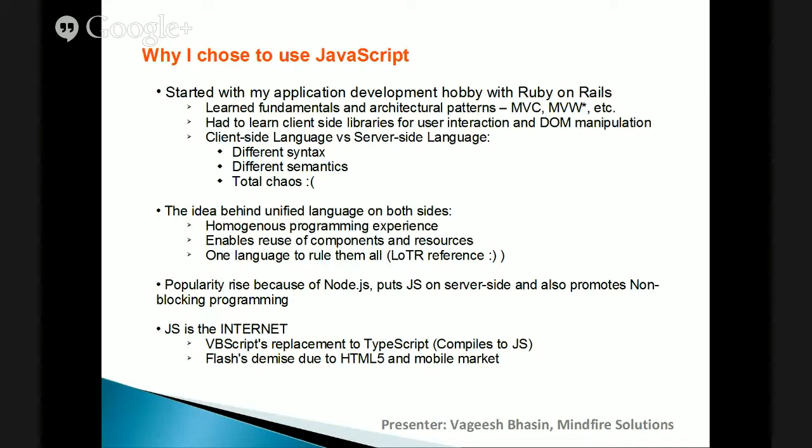I had to learn a lot of client-side libraries like jQuery, many other JavaScript for uploading, DOM manipulation, interactivity. At the end of the day, I had to learn two different languages. One is JavaScript, since I was not from an application development background. I had to learn JavaScript and the libraries using JavaScript, as well as I had to learn server-side languages, for example Ruby, the scripting language. Because of that, they had different syntax, they had different semantics, and because of that, it was a total chaos in my head using both of these languages separately.